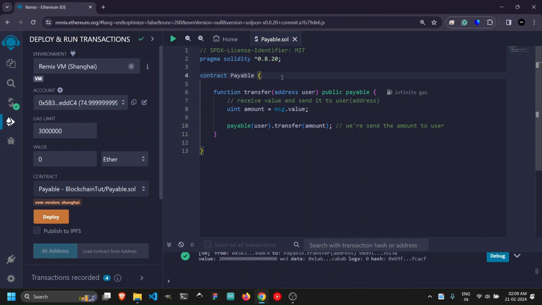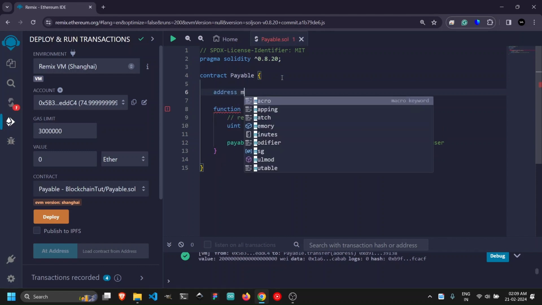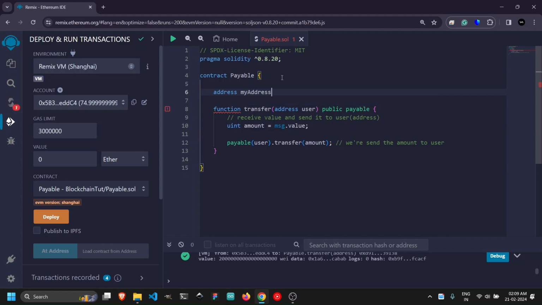Just quickly see about payable addresses. In the previous video we have seen we can define an address like this, which will have an address of some type, like this address. So I'm going to pass it here. But if you don't want to typecast it like this, you can convert this directly to a payable address by just typecasting here.